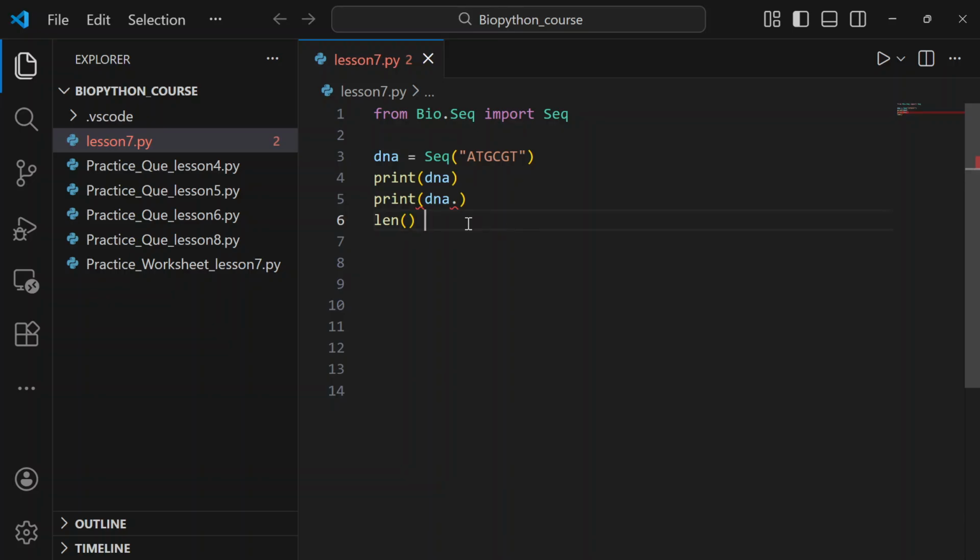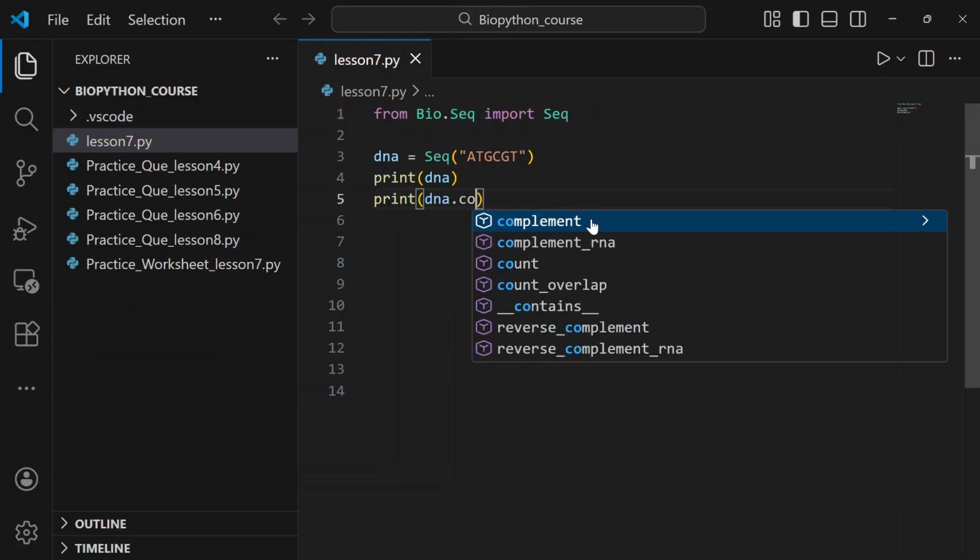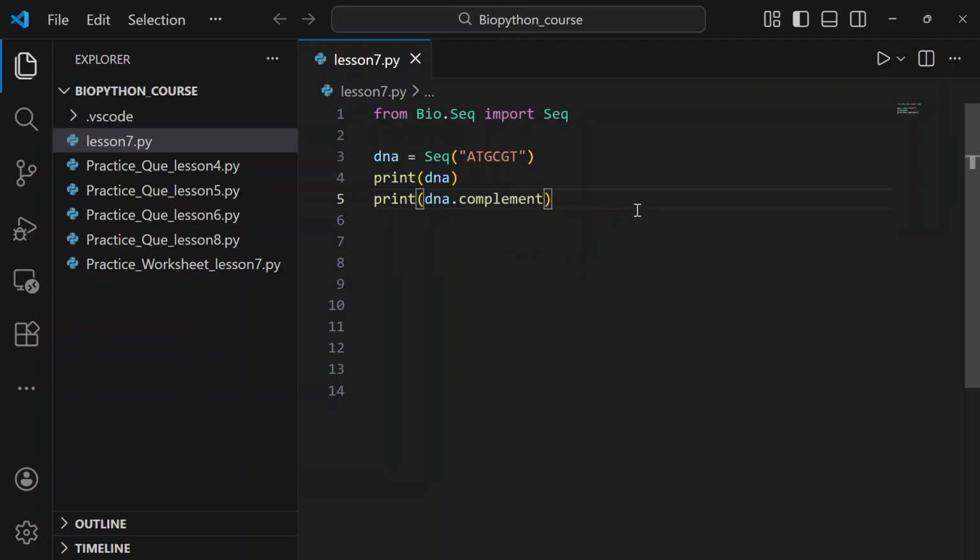Similarly, to perform these basic biological operations, there are functions written inside the Biopython package, inside the sequence module, and here the sequence class. Inside the sequence class, there are many functions written. So we are using those functions which are written inside the sequence class. And one of the functions is complement. So here we are going to call the function complement, and then we add the parenthesis at the end of it.